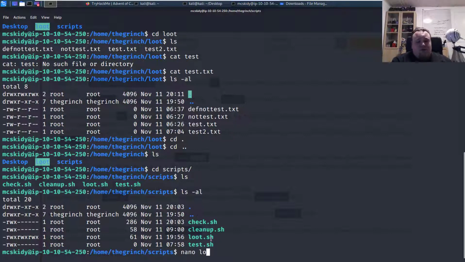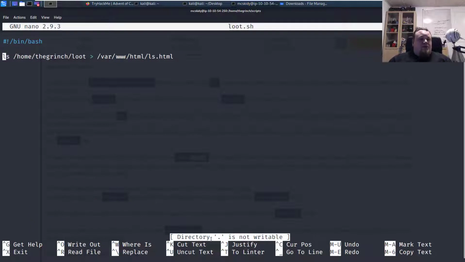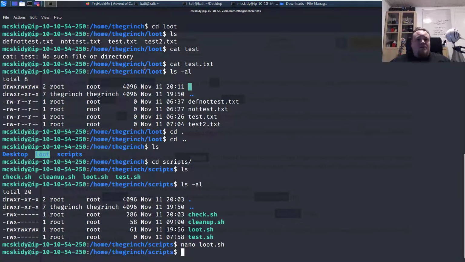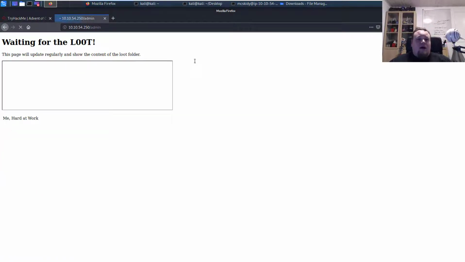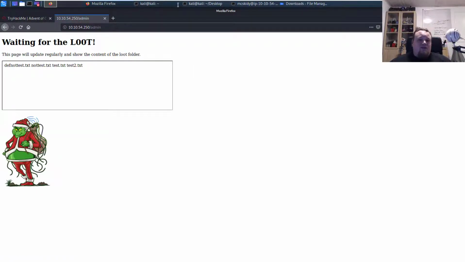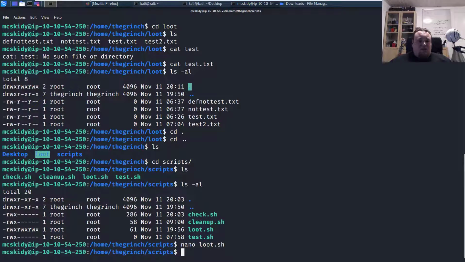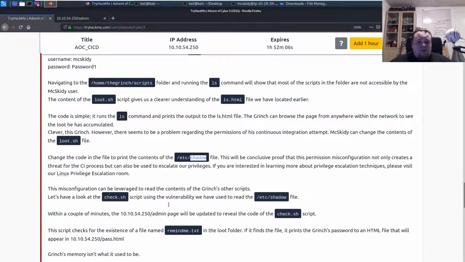So let's go inside loot and change all this to etc shadow, save, exit, and then we go back to the web page and update it. I don't know how long this will take. I guess we missed something important. Let's see what that was.